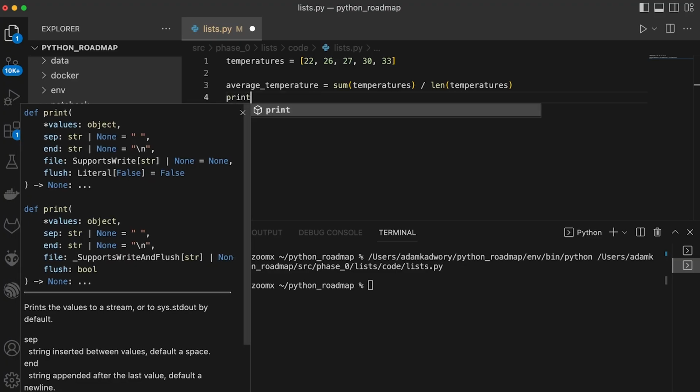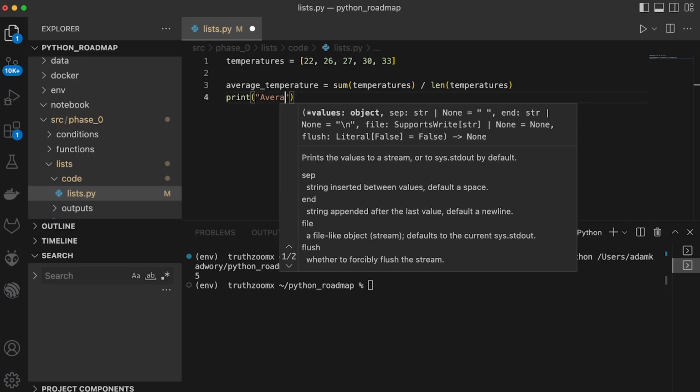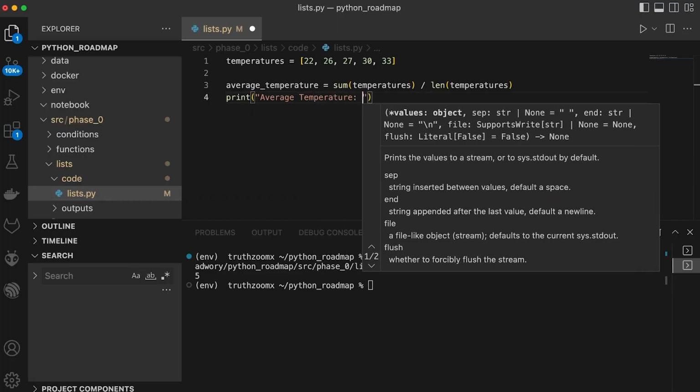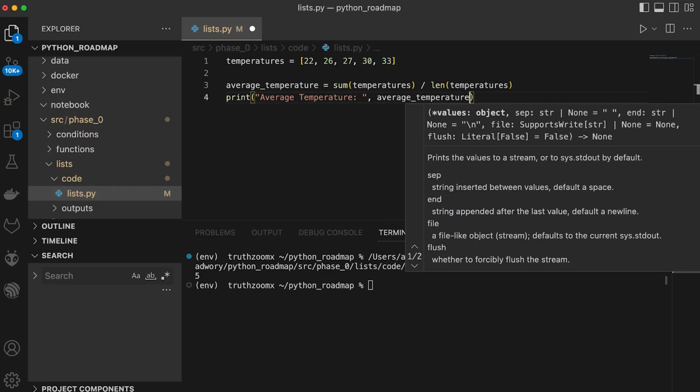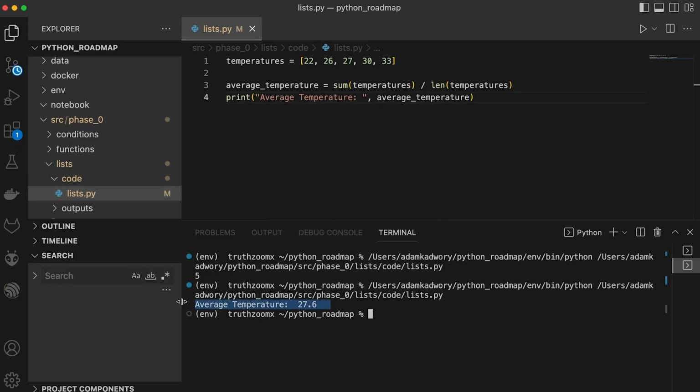Let's just say print average temperature, and give me the average temperature value. Here we go, 27.6. Now we are no longer looking at individual values. We're understanding the behavior of the entire collection inside that list.